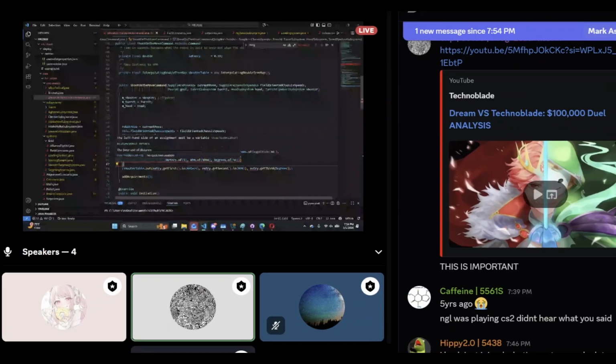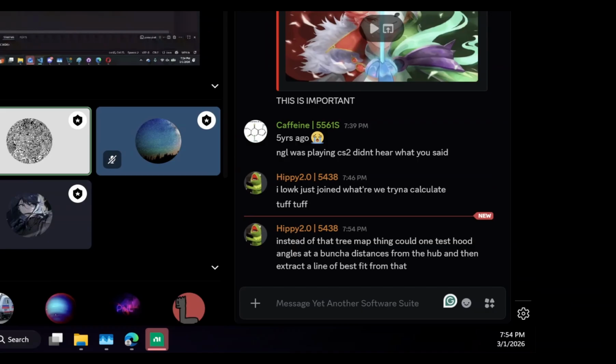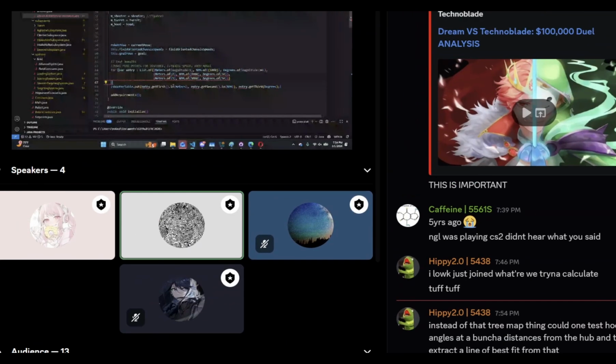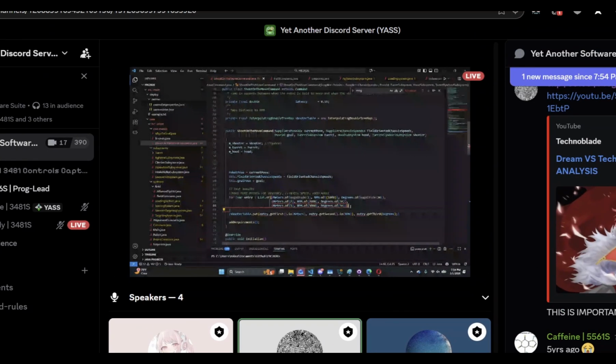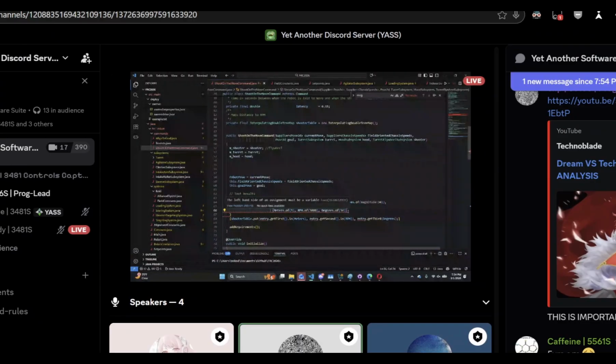Okay, so down here, right? Hippie just said, what if you tested a bunch of different angles at a bunch of different distances and made a line of best fit from that? Yes, that works. I don't remember the exact number, I don't even think there is an exact number. I'm just gonna say that works 80% of the time.